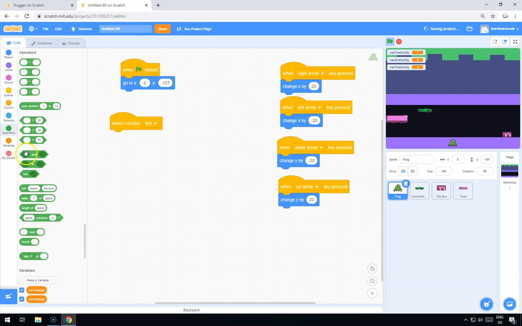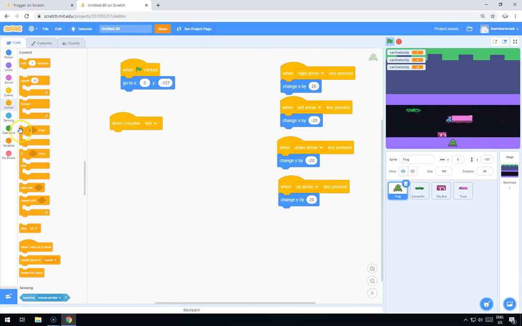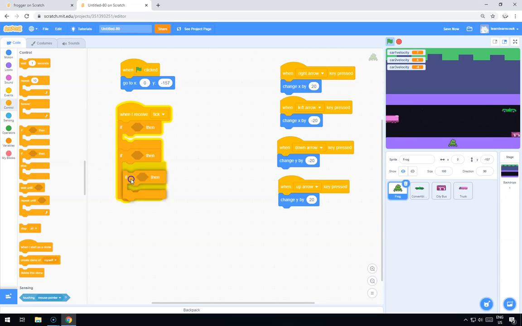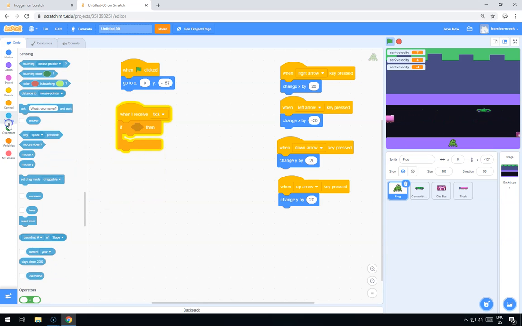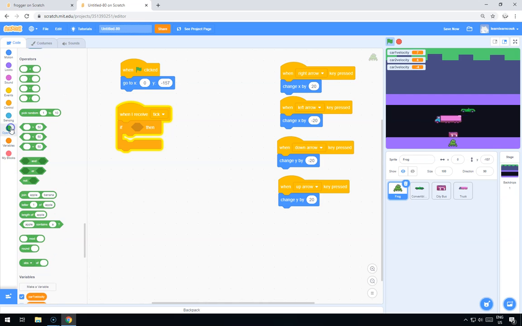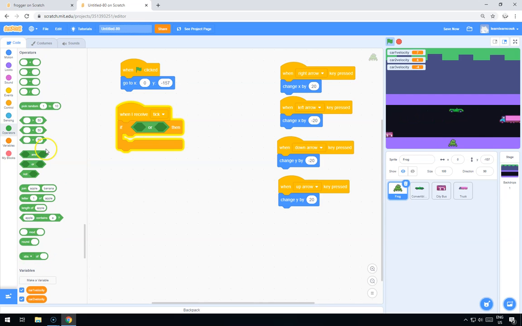So how do we do that? Well, we use the if statement, and we've got 3 vehicles, so we'll put 3 of those in there. Oh, actually, no, we don't have to do 3. We'll do an OR. There we go. So if, and we need an OR in here, because we need 3 ORs, and we'll put an OR inside of the OR, because we're going to say if touching vehicle 1, or touching vehicle 2, or touching vehicle 3, then we're going to go back to the start.